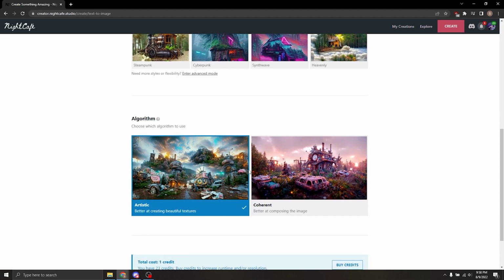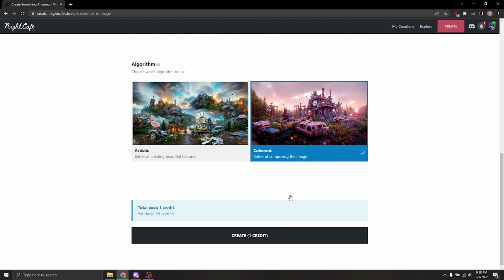We're gonna scroll all the way down and we're gonna choose our algorithm, artistic or coherent. Artistic is better at creating beautiful textures. Coherent is better at composing the image. Now, because this is a portrait of a humanoid figure, I think we should probably go with coherent. So this is gonna cost us 1 credit. I have 23 of them. Let's go ahead and use it. Great, 1 credit. All right, and off we go.